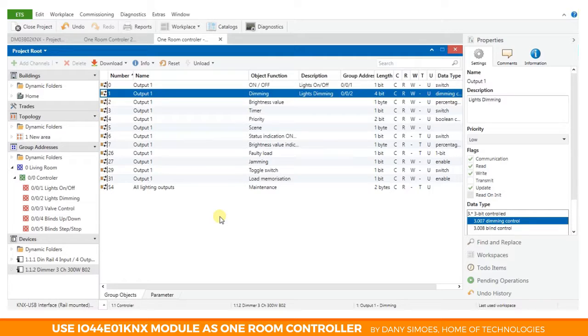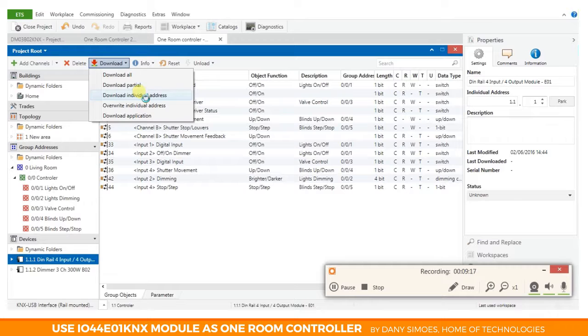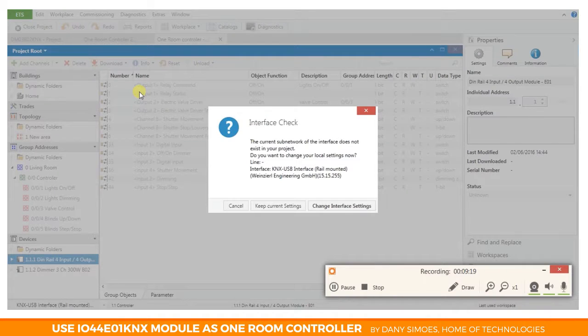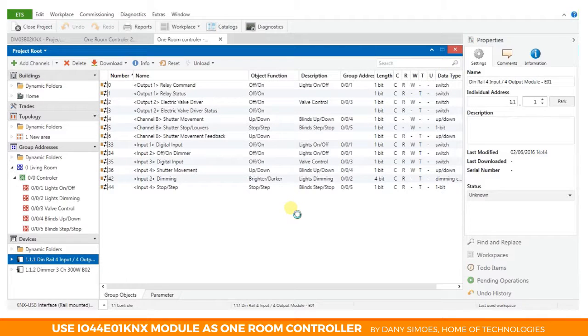And now that our project is ready, we are going to download the individual addresses as well as the applications to our devices. In order to do that, you need to make sure that your PC is connected to the USB interface of your installation via USB cable. So first, let's download the individual addresses. Let's download the individual address for the IO44.